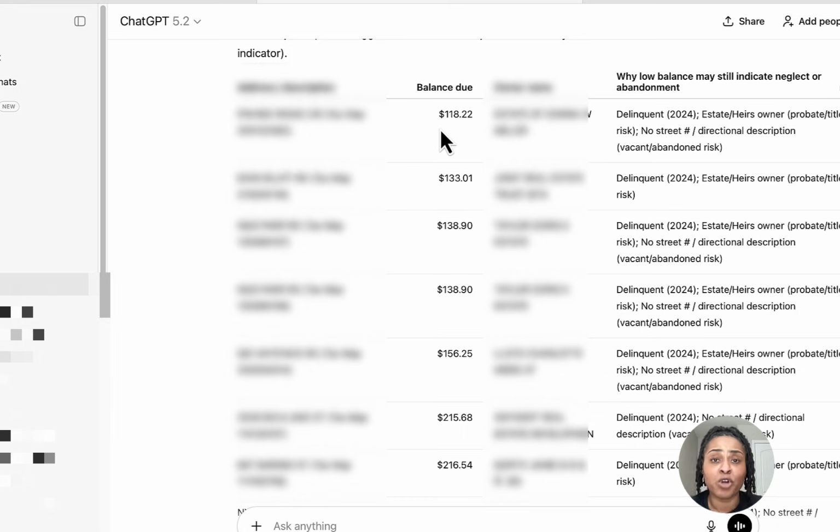If I can get a piece of land for $118 and I've done my due diligence and it's in a pretty good location, then that's a win for me, all right? So keep that in mind. And what else do I want you to keep in mind?